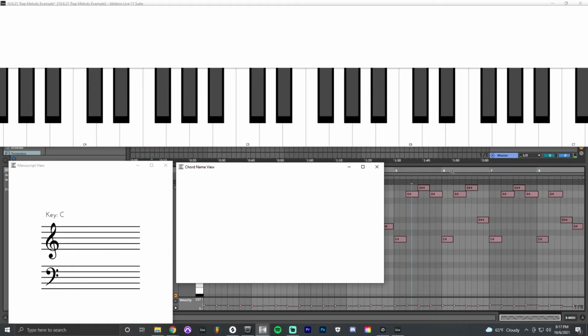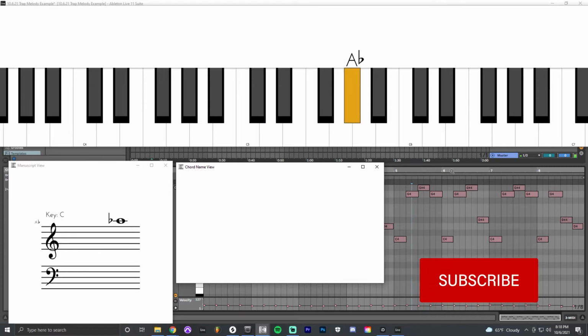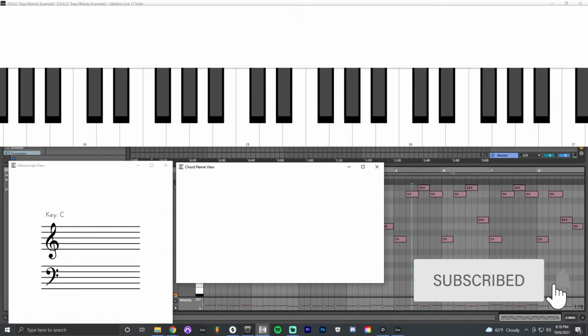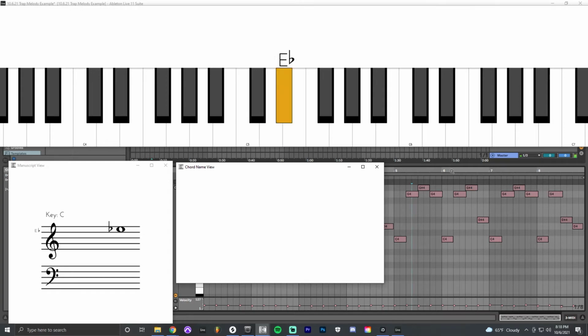So those are your two groups of notes. You want to get used to playing those notes a lot, knowing where they are. And you can even mess around with combining them together. And you'll probably start to hear some of that minor scale sound that's very typical in trap melodies.